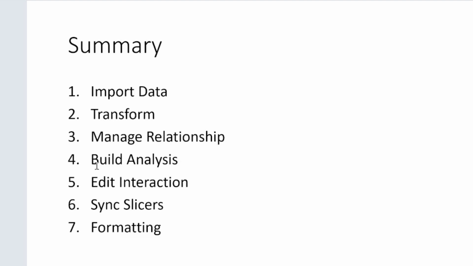Then I built the analysis. There are three things. Edit interaction is the interaction between graphs, which is what I showed you right now: clicking on one graph changes the other one. Sync slicers is for when you have analysis on different pages; you have to have slicers on the different pages and sync them. And finally, formatting of the overall Power BI dashboard.